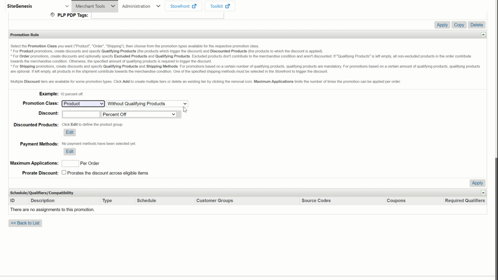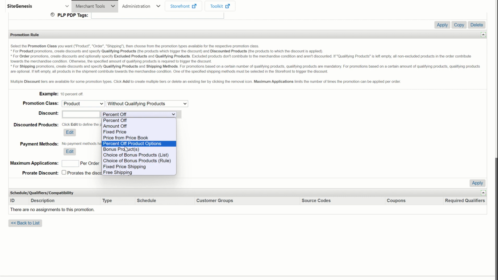So let's start with the product first. Here you can specify what exactly is the class and what type of promotion that you want to create for the product. Here you can specify the amount of the discount, and similarly you can specify whether you want it to be percent off or you want it to be bonus products, choice of bonus products, and all these things.